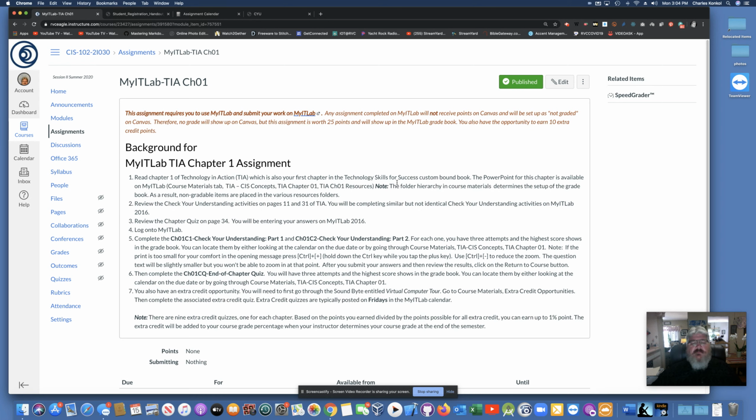So you'll read Chapter 1 first. Also, it talks about PowerPoints available in the chapter. I'll show you where those are in a second. Go over those second. Then review the check understanding activities on page 11 and 31 of the Technology in Action textbook or e-text.